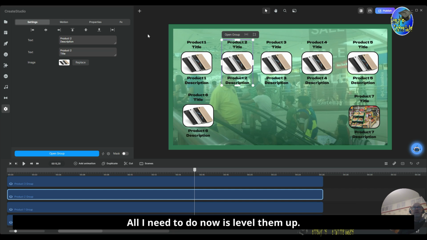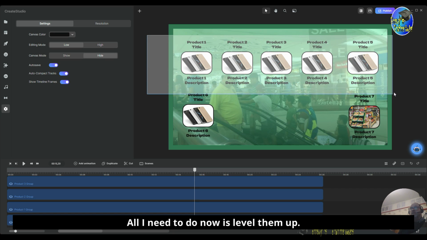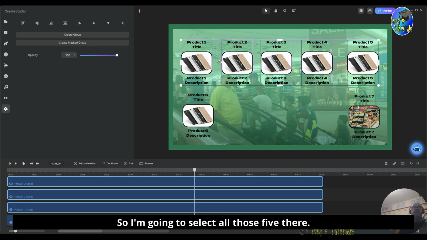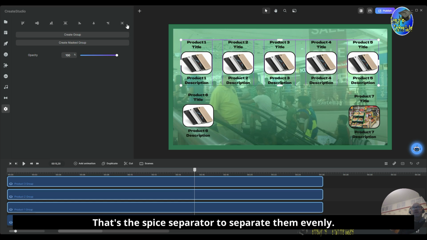All I need to do now is level them up. So I'm going to select all those 5 there and make sure they're even. So I can put them in the middle, make them even in the middle there, and then I want to have them spaced out at a level pace. So just click on that. That's the space separator to separate them evenly.